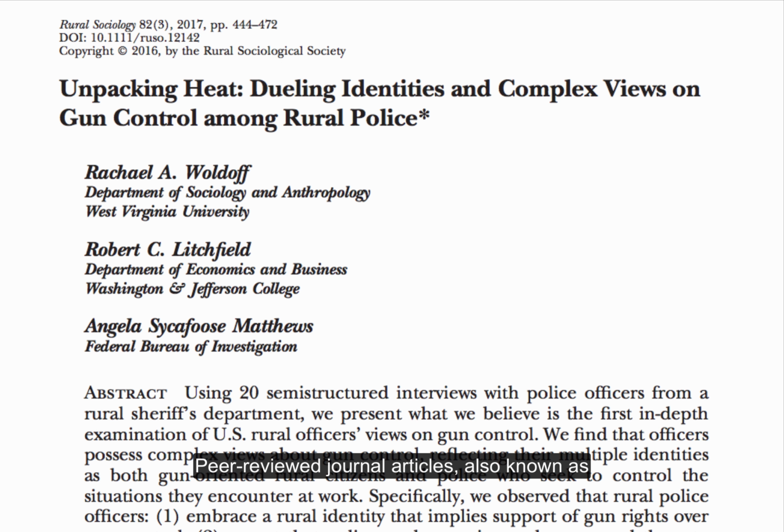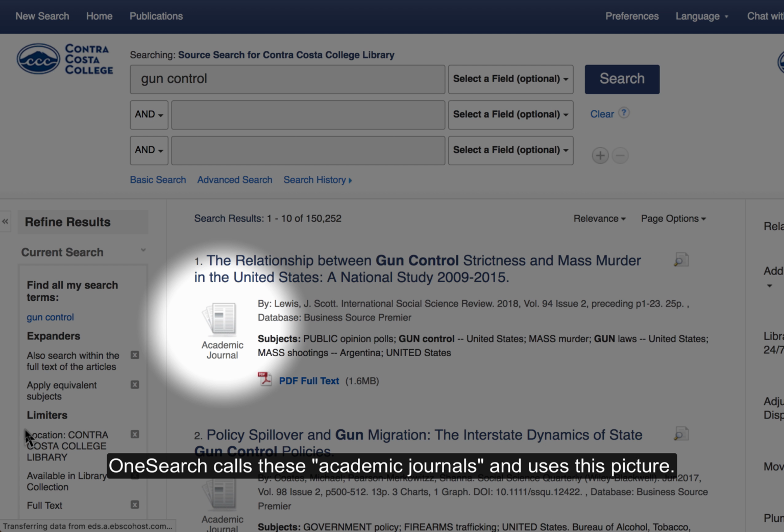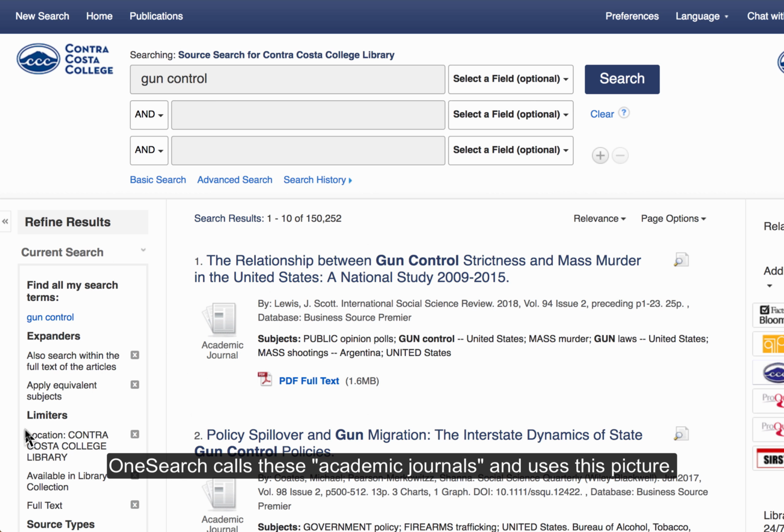Peer-reviewed journal articles, also known as scholarly articles, are the gold standard for academic information, but keep in mind that they often contain jargon and technical language which can make them difficult to read. OneSearch calls these academic journals and uses this picture.